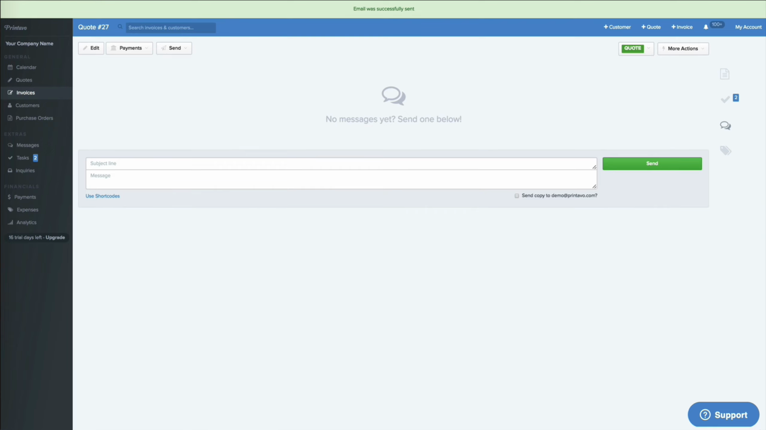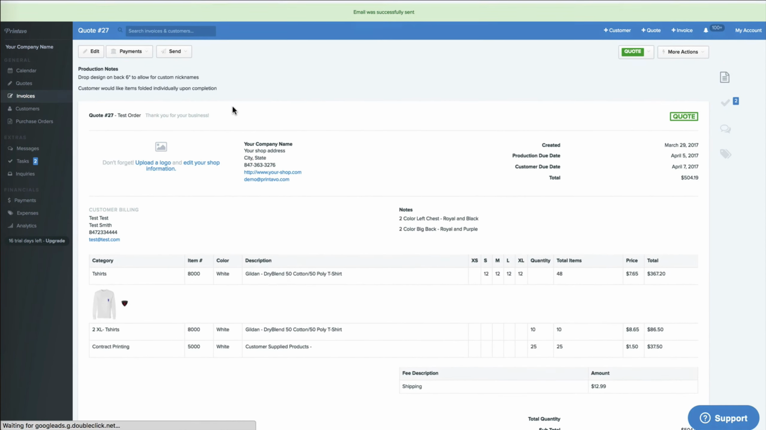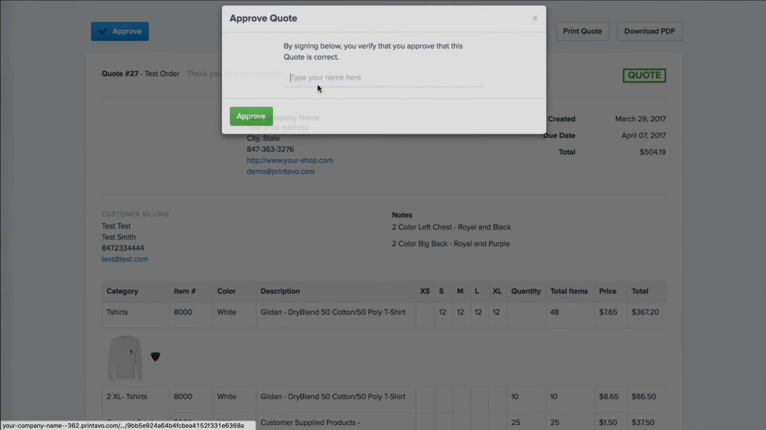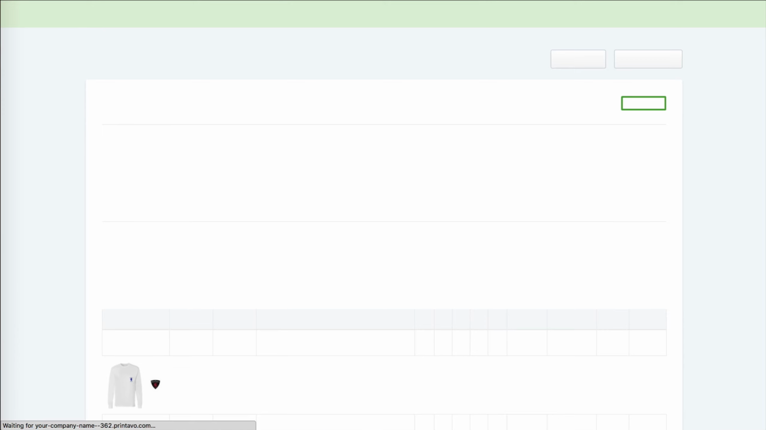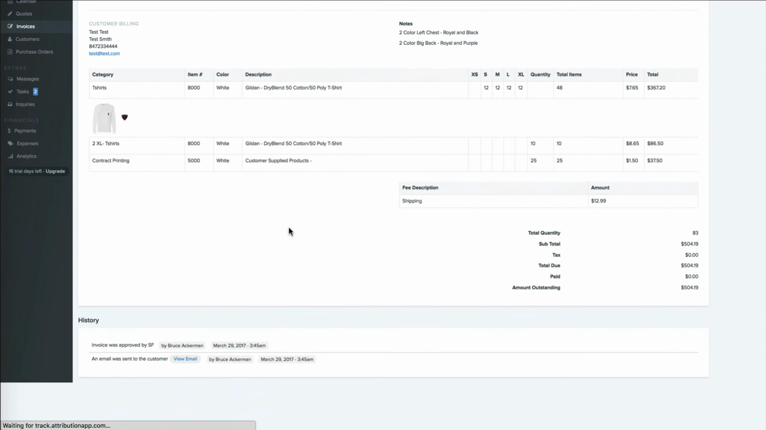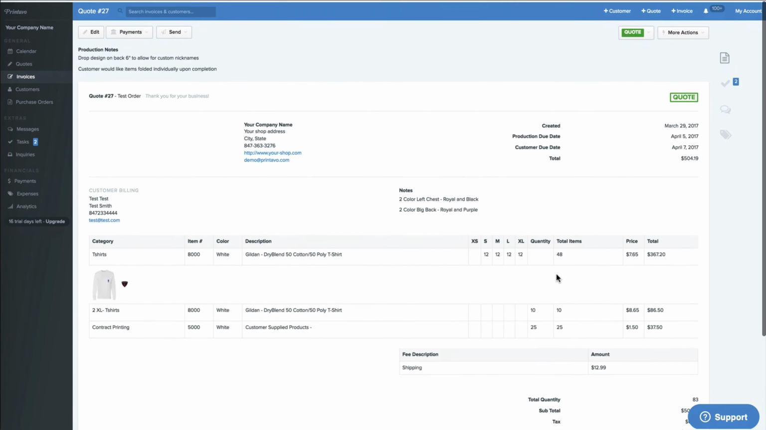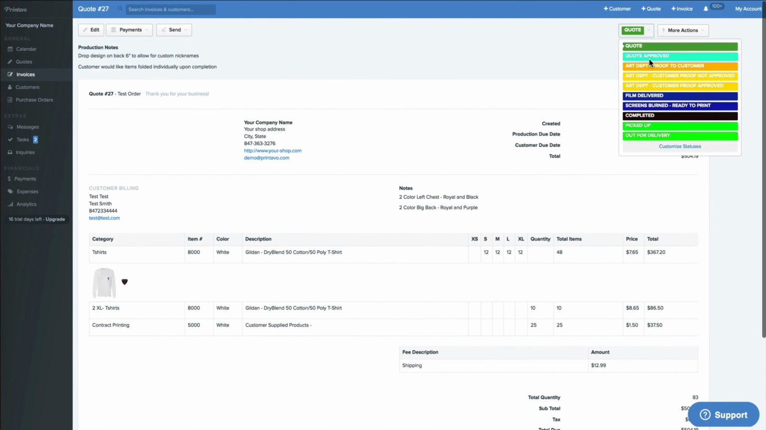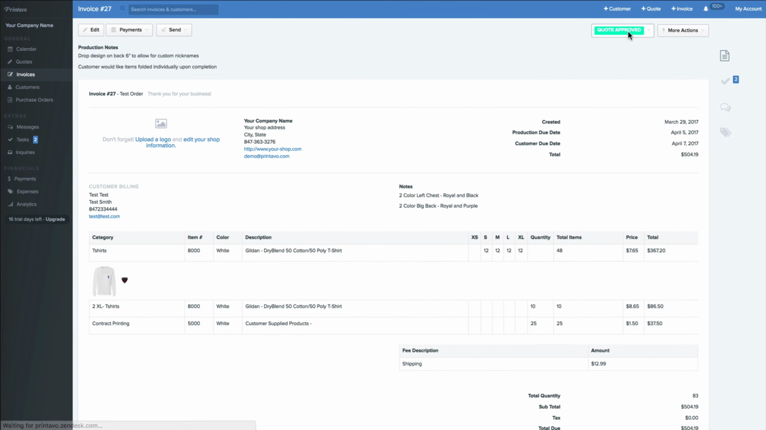Once you send that to them, they can go ahead and approve it. Okay, you'll get an email that says they approved. They'll get an invoice that looks something like this. When they hit approve, it's going to ask for their initials. Really important in the printing industry. And as I refresh this, one second here, it says it was approved at this time. Now we can say the quote has been approved, or it's just out for delivery.